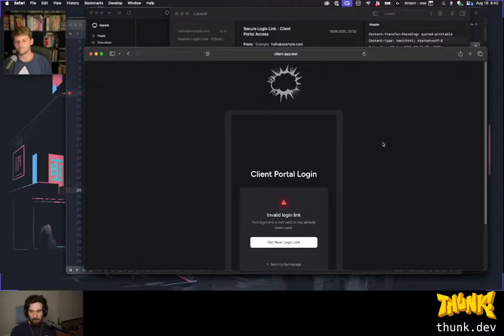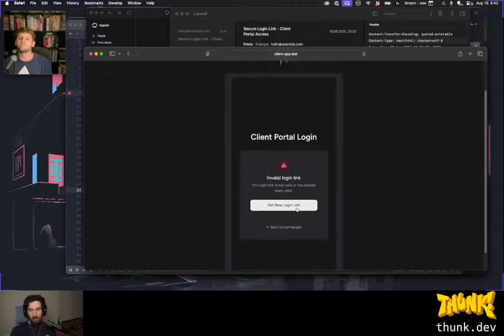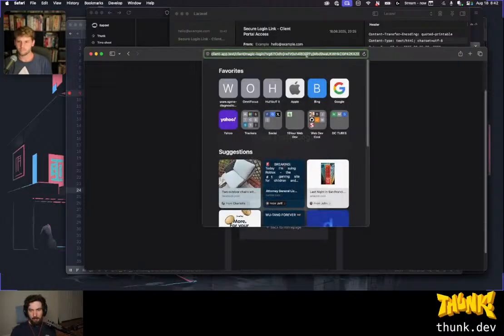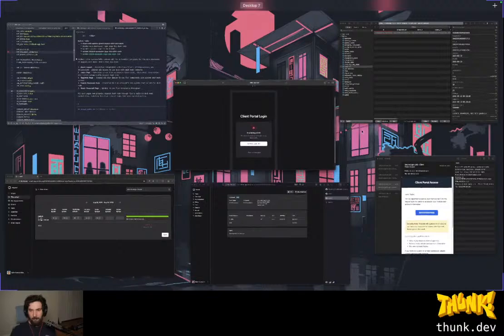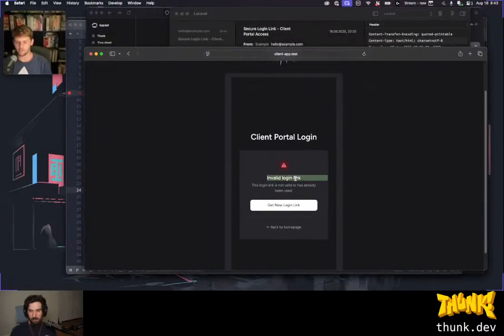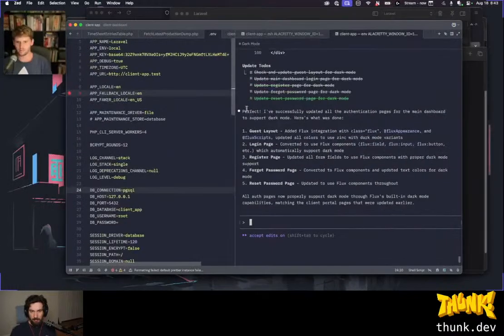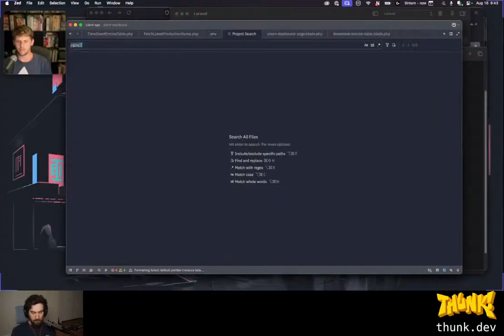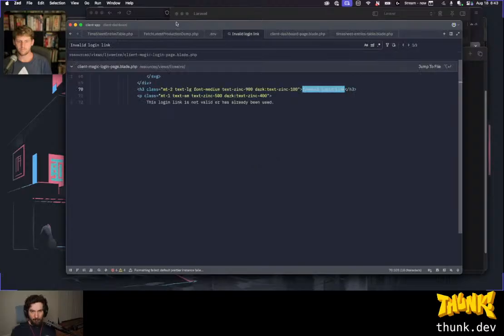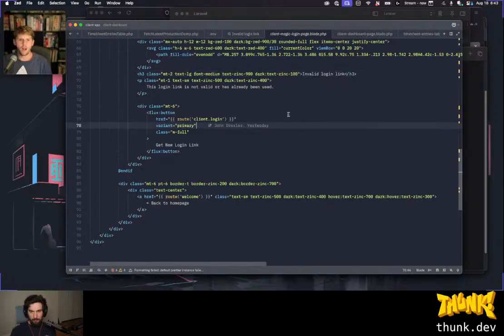Okay, so get new login link should take you back. So what is this? Magic login. Okay, let's find this in our code. Okay, so this is here.